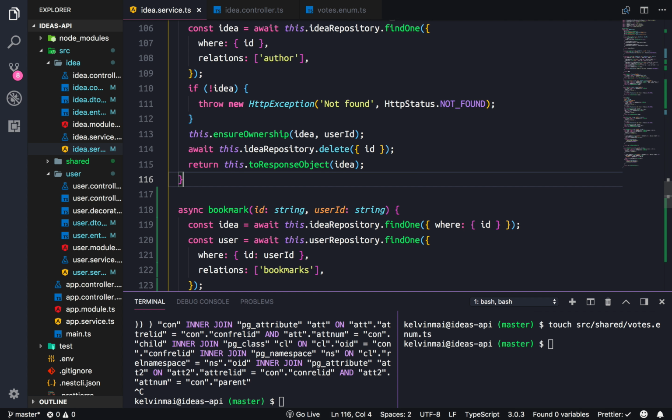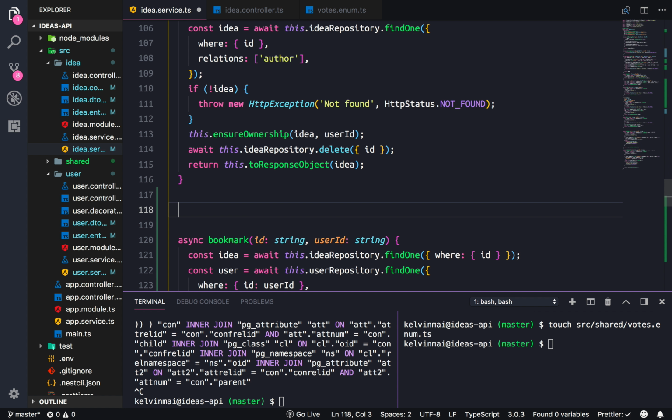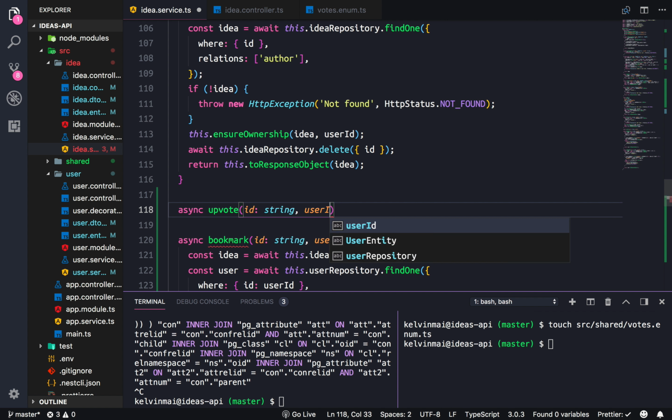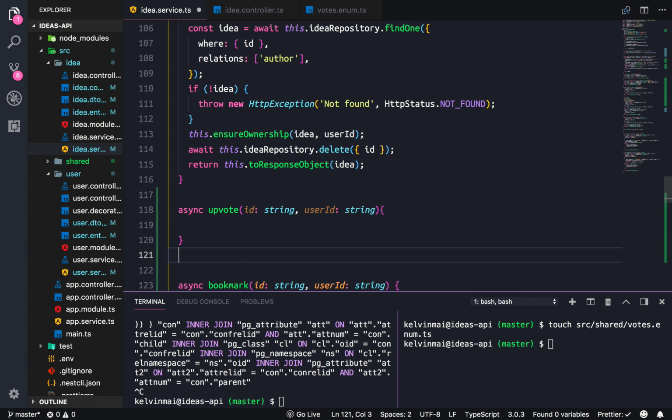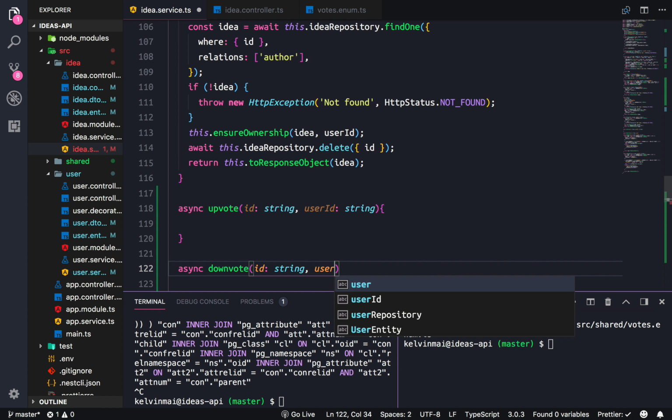I'm gonna put it above the bookmarks. And this is gonna be called, what did I call this? Async upvotes, where we take in the idea of string as well as the user ID. And also async downvote with the same parameters, user ID.